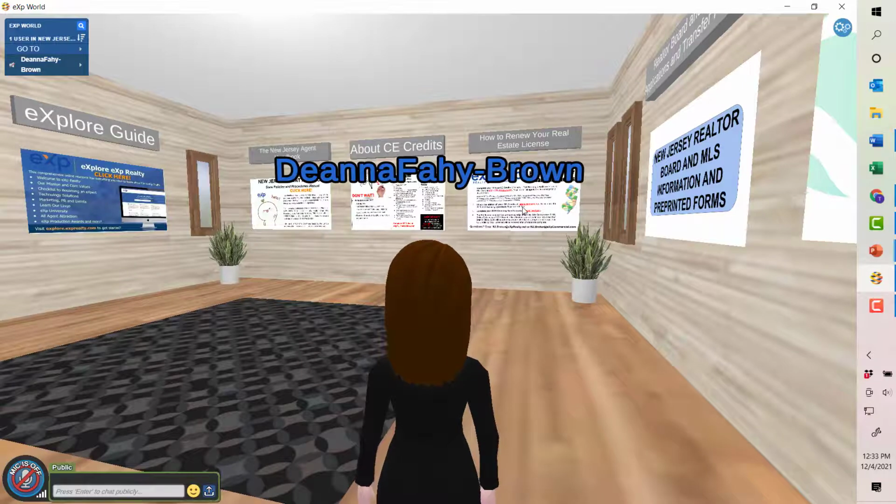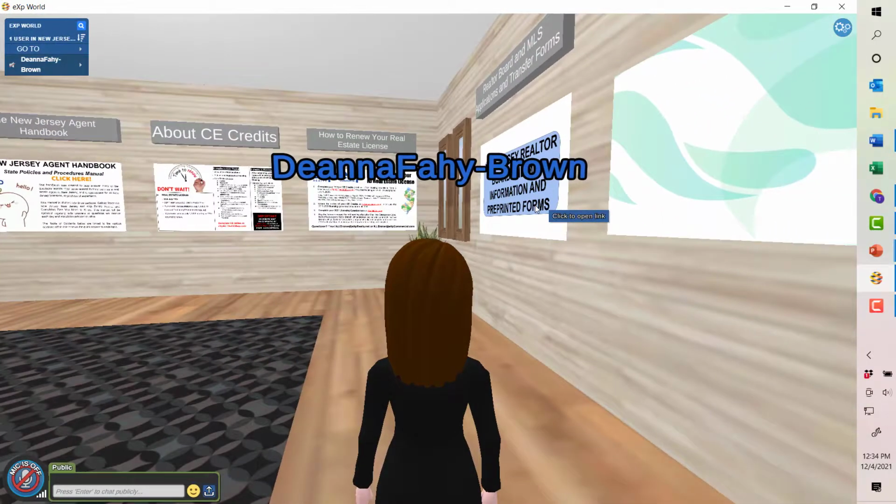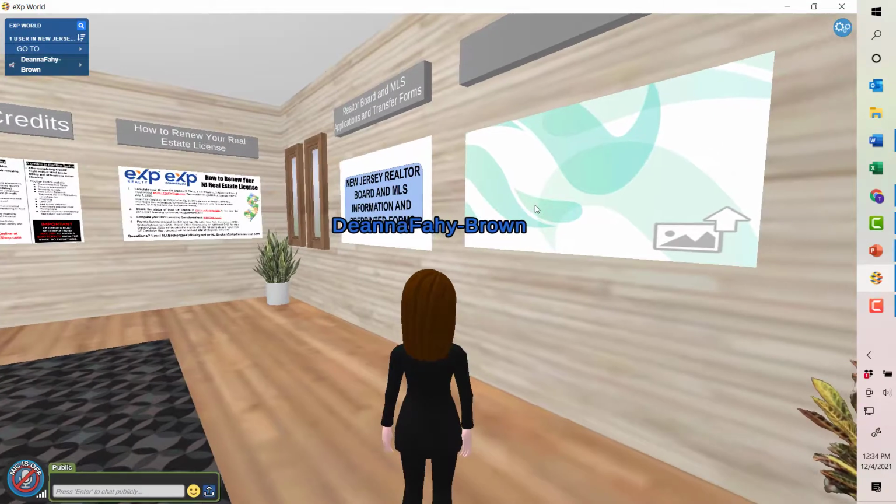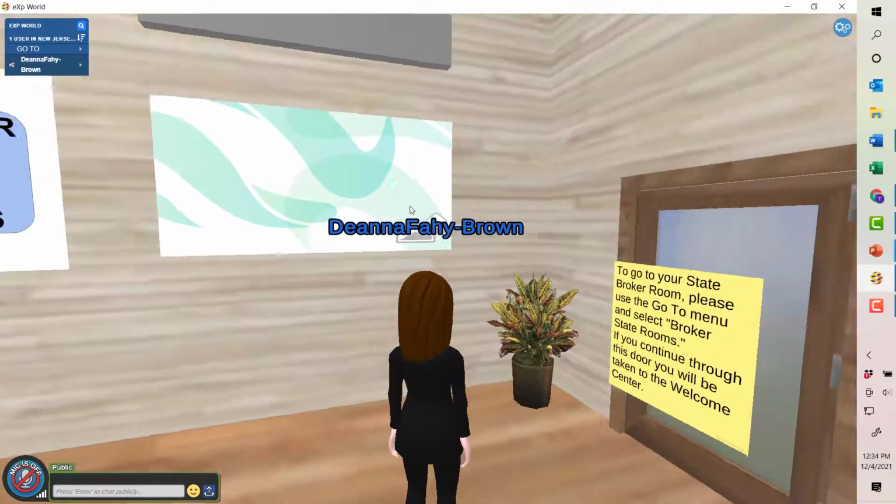Earlier this year, we went through a big license renewal process. There was information available in the self-help room about license renewal. When you're new to EXP, you often need forms to be able to transfer your MLS membership from one brokerage to another. There are pre-signed forms for every MLS in the state here in the New Jersey State self-help room.